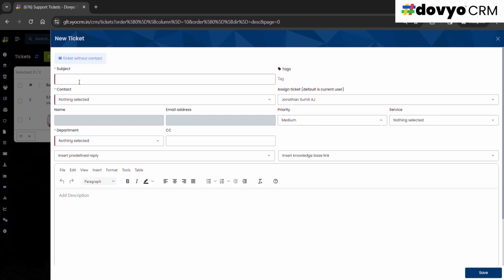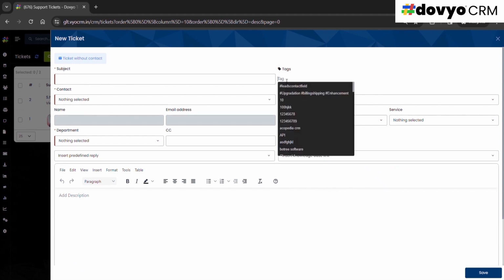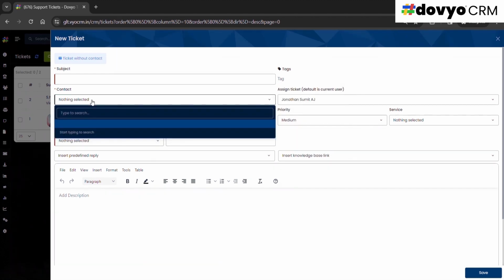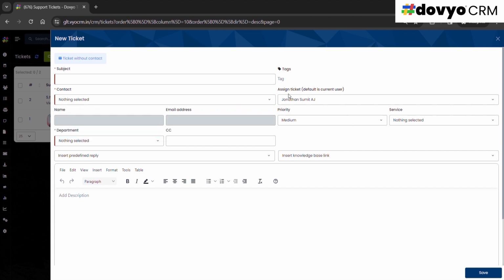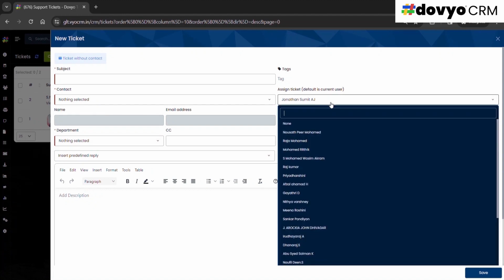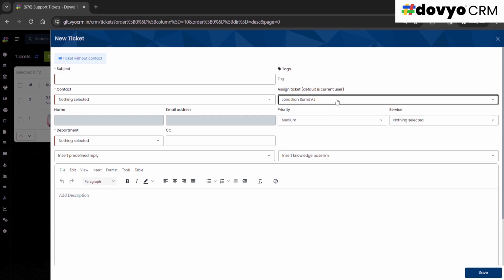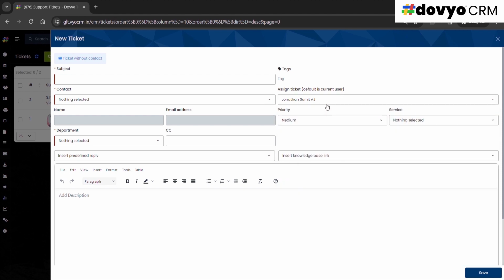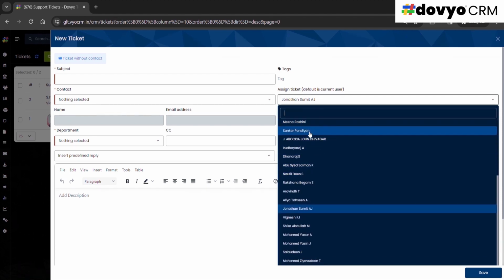So the subject speaks of the name or the subject portion of the ticket. Tags is that if you want to give any tags for easy identification, you can type in over here. So the contact is that to which contact this ticket is being created. And assigned is the portion where your ticket will get assigned by default to the current user. Or else if the user feels that it has to be assigned to someone else, you can hit the drop down and select the person to whom this has to be assigned.